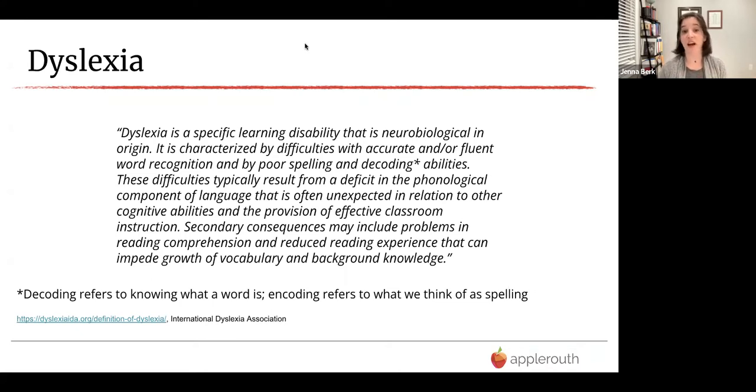So they define dyslexia as a specific learning disability that is neurobiological in origin. It is characterized by difficulties with accurate or fluent word recognition and by poor spelling and decoding abilities. These difficulties typically result from a deficit in the phonological component of language that is often unexpected in relation to other cognitive abilities and the provision of effective classroom instruction. Secondary consequences may include problems in reading comprehension and reduced reading experience that can impede growth of vocabulary and background knowledge.